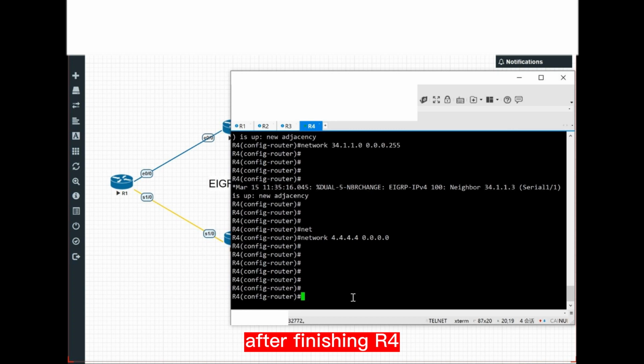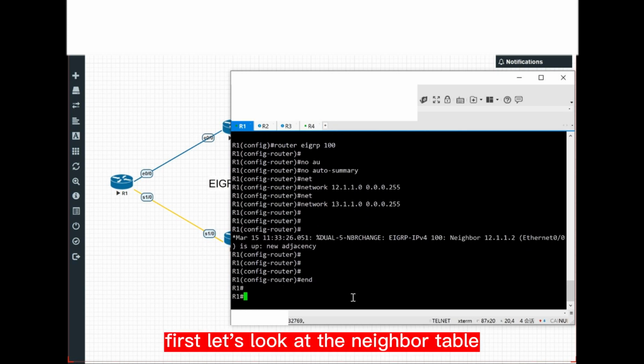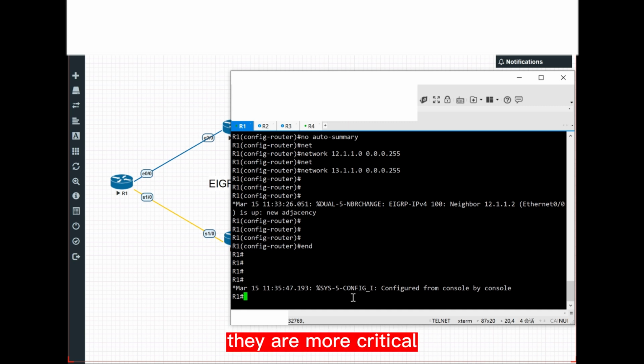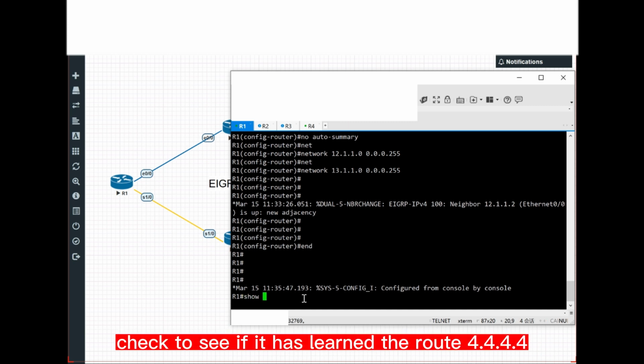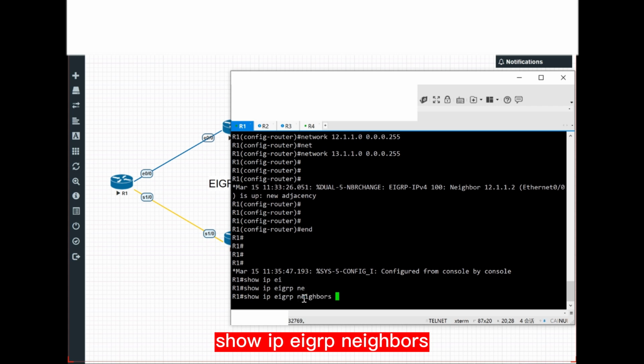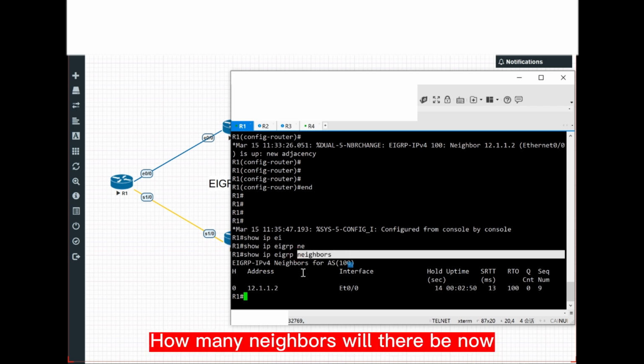After finishing R4, let's focus on R1. First let's look at the neighbor table. In the last class, we talked about 3 tables. They are more critical. We are now here at R1. Check to see if it has learned the route 4.4.4.4. Show IP EIGRP neighbors. For now, let's first look at the neighbors. How many neighbors will there be now?